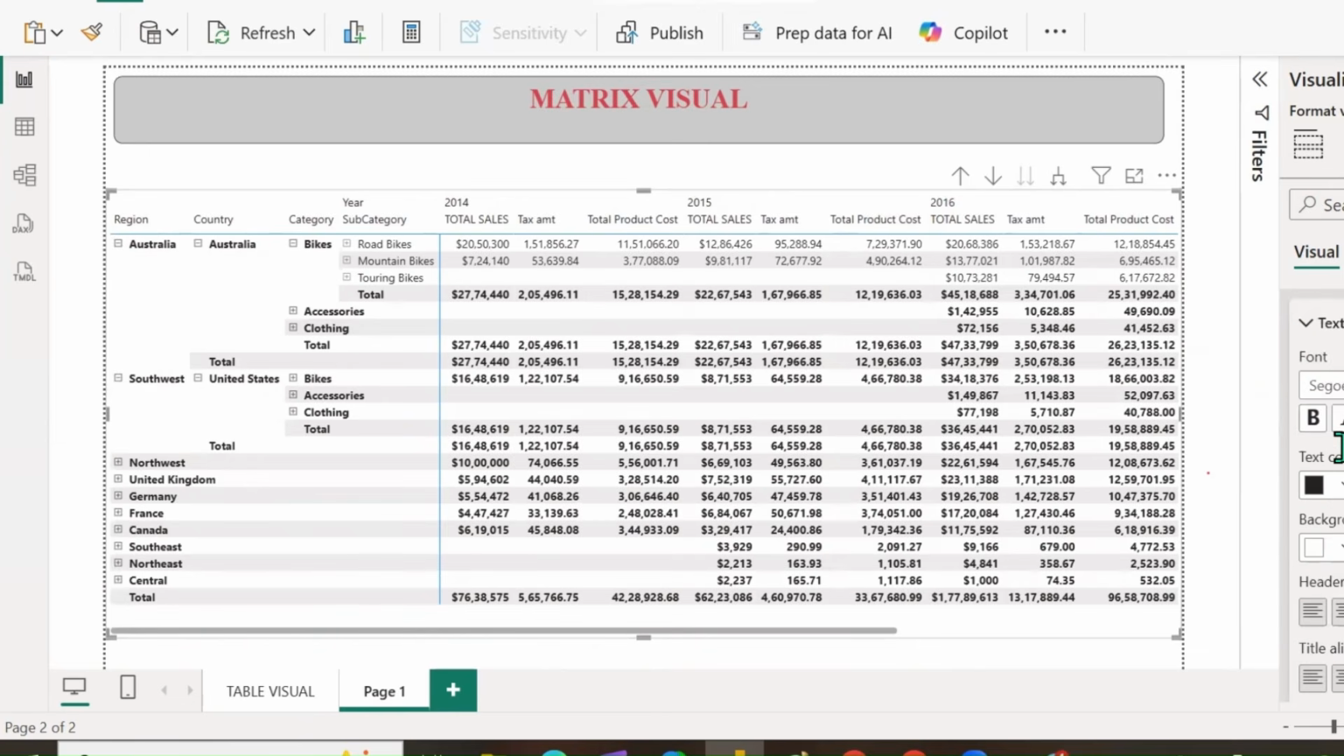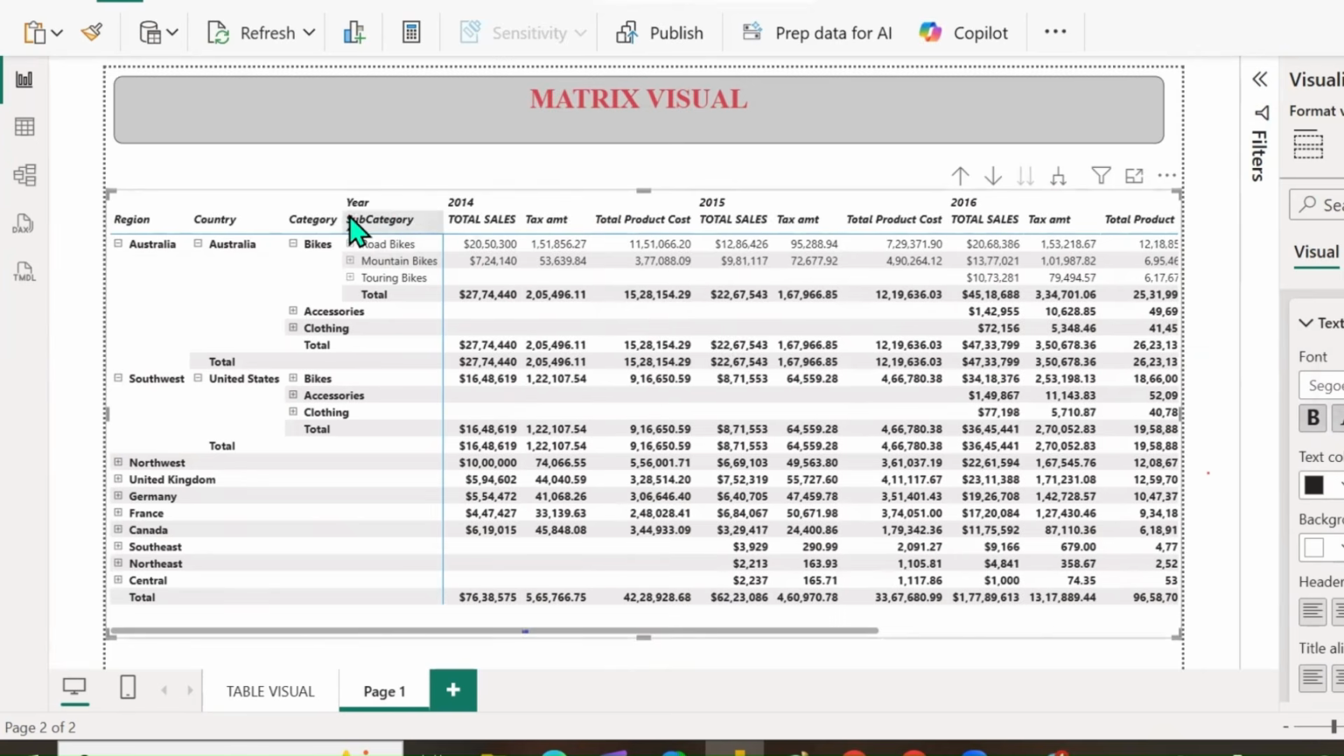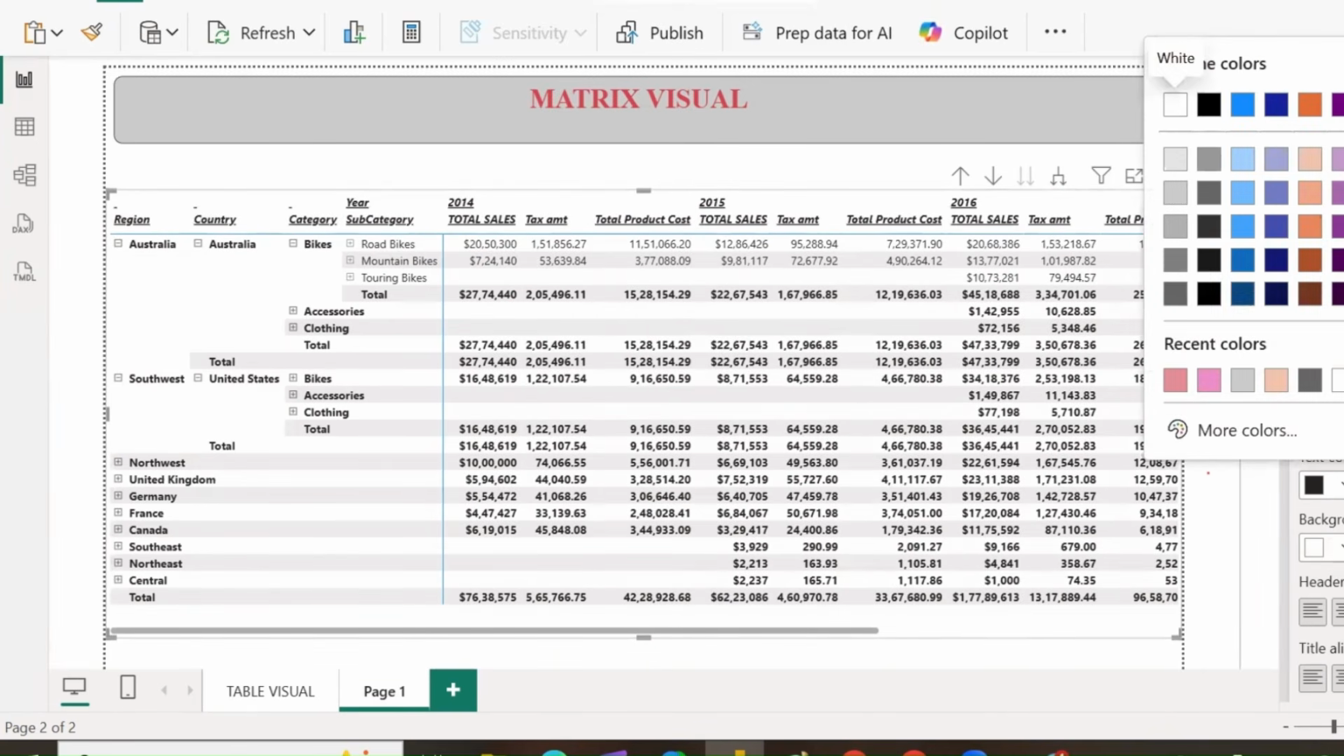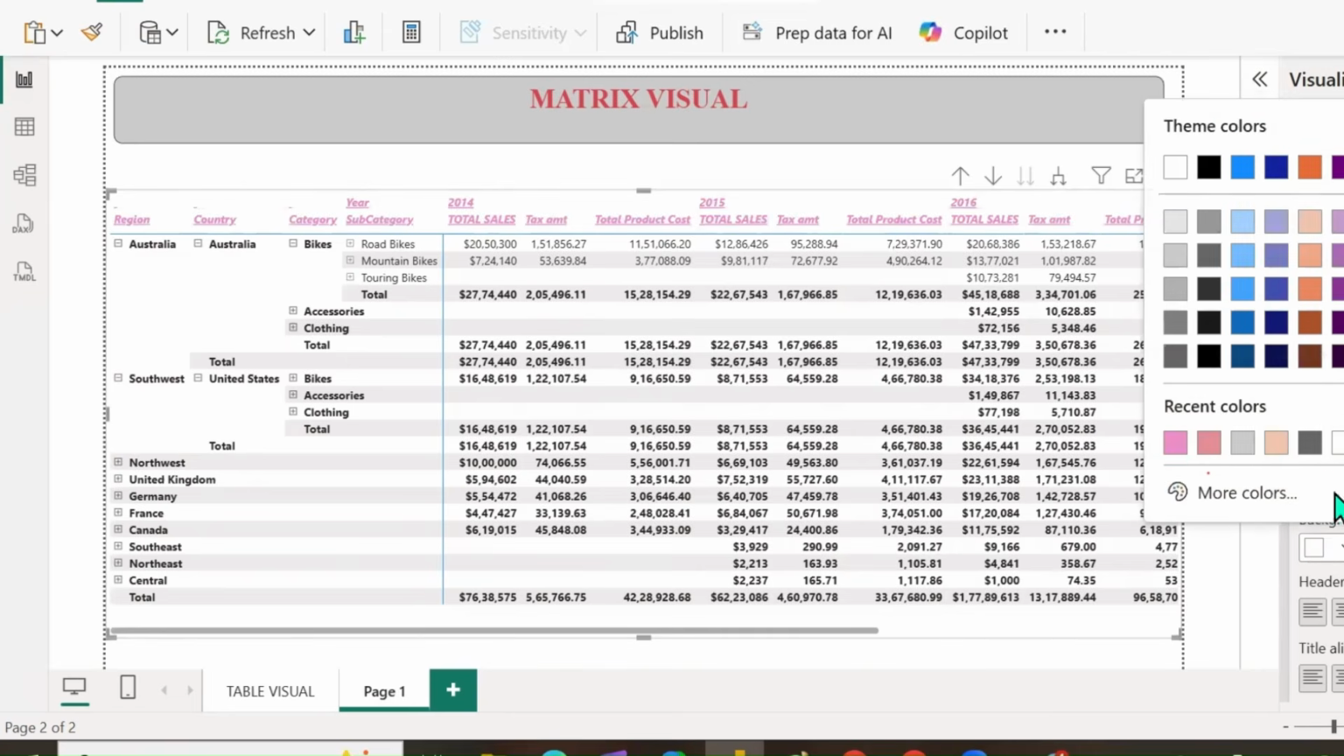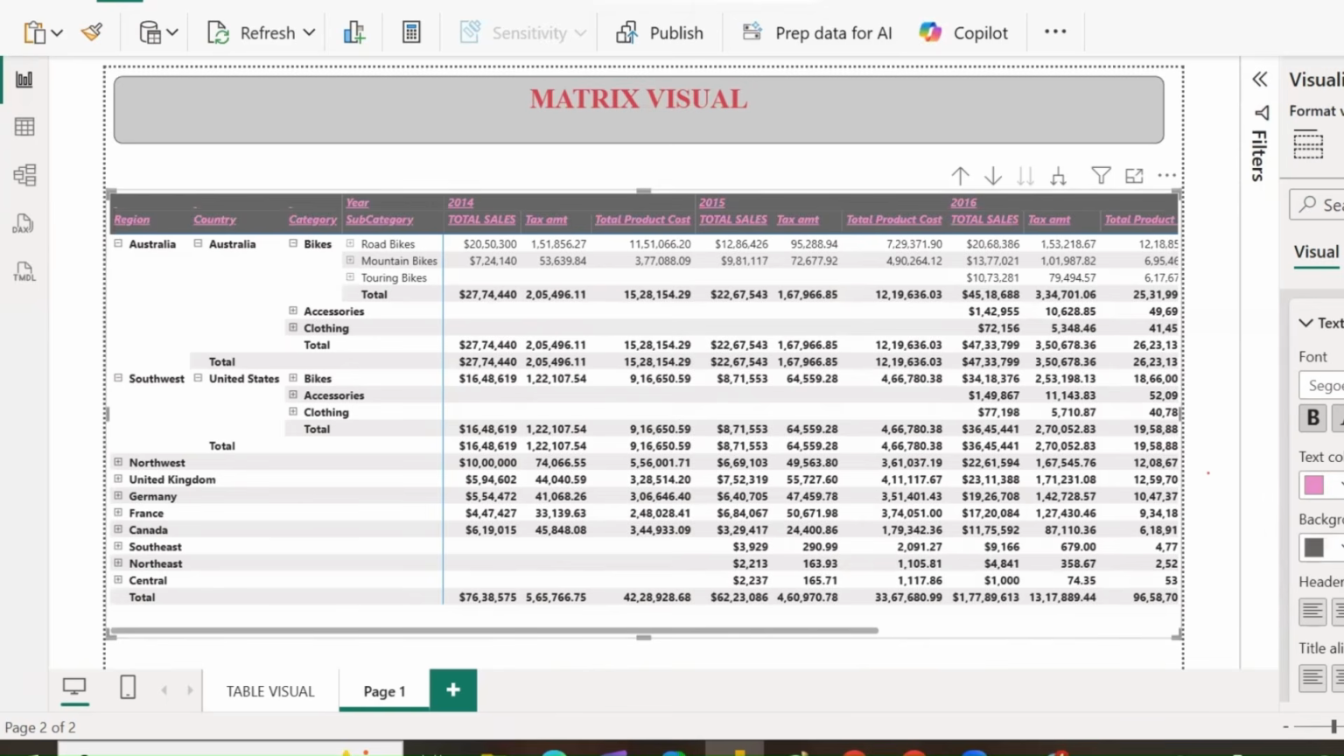Expand the column headers. Same thing here. I can give the text color or make it bold, italic, underline, only applicable to the headers. Yes. Text color, I can change the text color. Background color, we can change the background color. Yes, we are able to see.